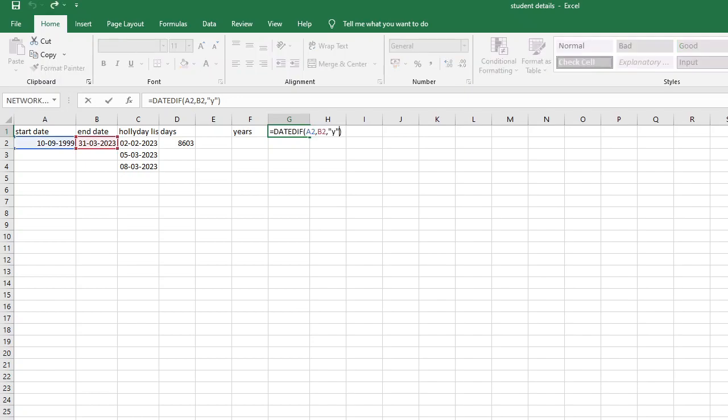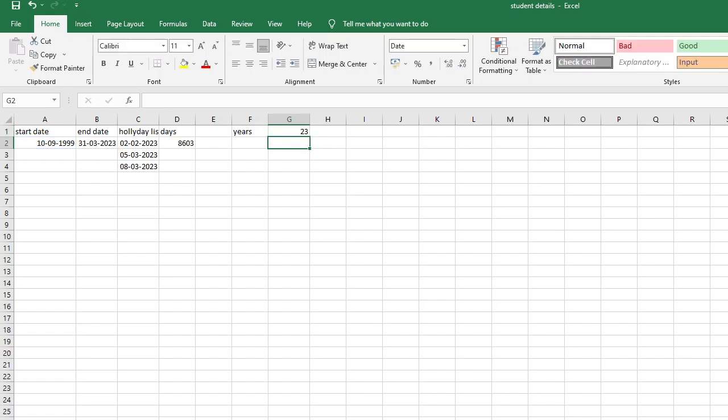Equals DATEDIF, left parenthesis, A2 start date comma B2 end date comma quote Y quote right parenthesis. This is the formula for years. Okay, next is month of years.